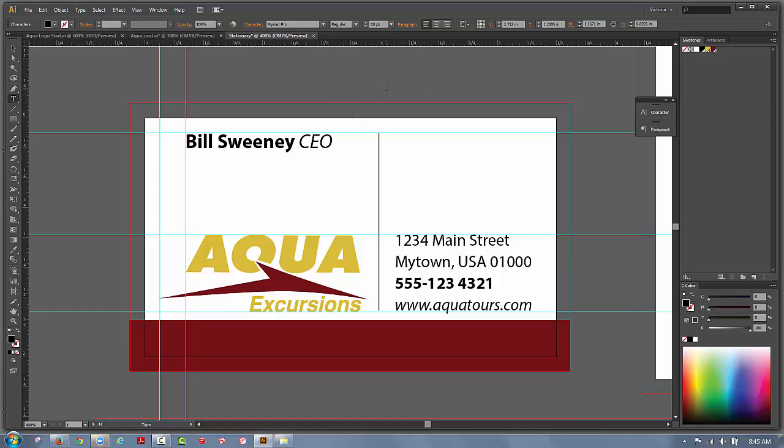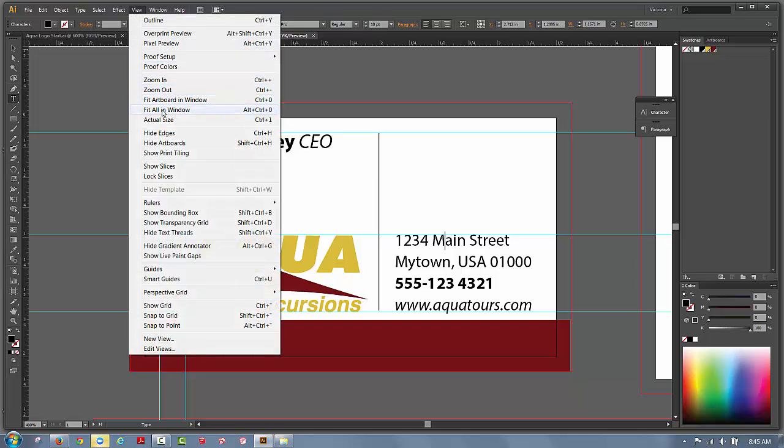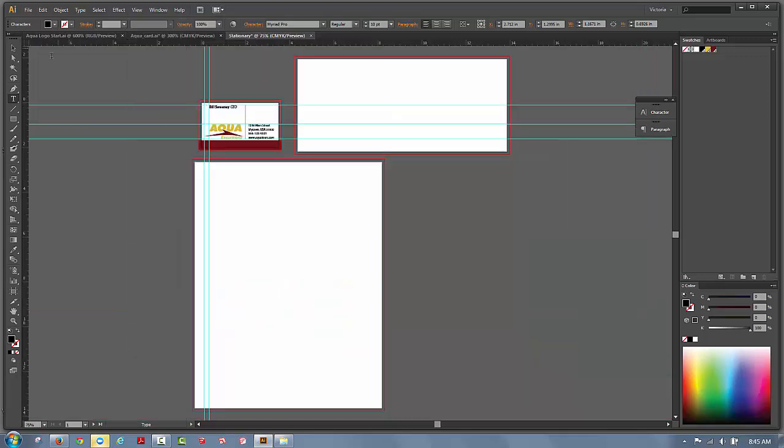There. So there you have my 3-color card. That's all you have to do. Really incredibly simple. Now, the assessment is for you to create an envelope and create a letterhead. So I'm going to go View, Fit All in Window, and I'm going to show you how I do that.